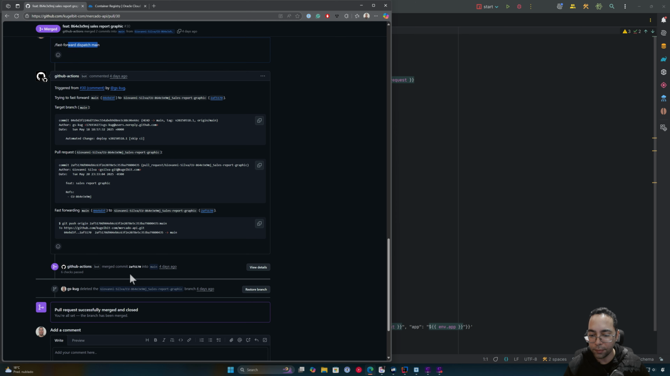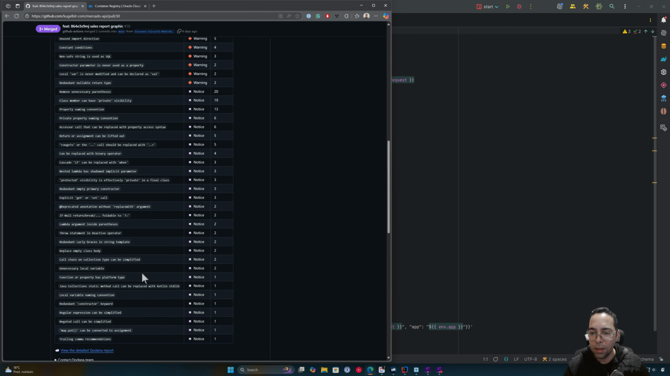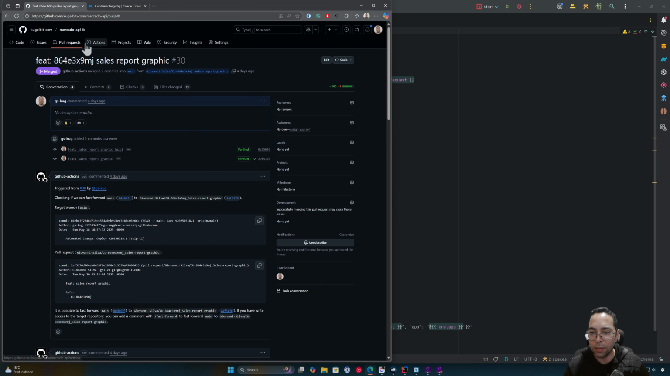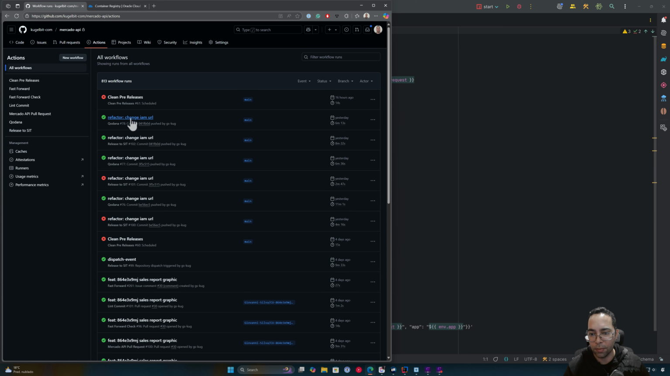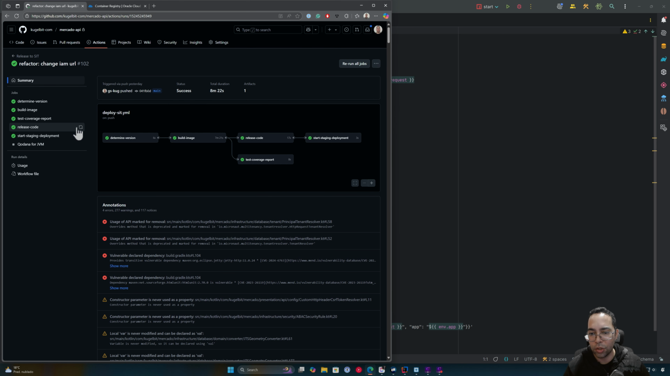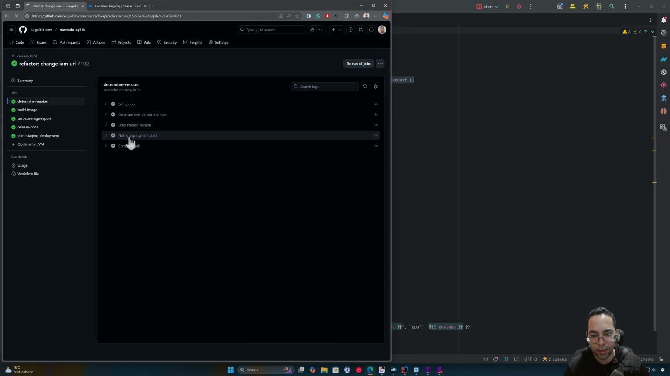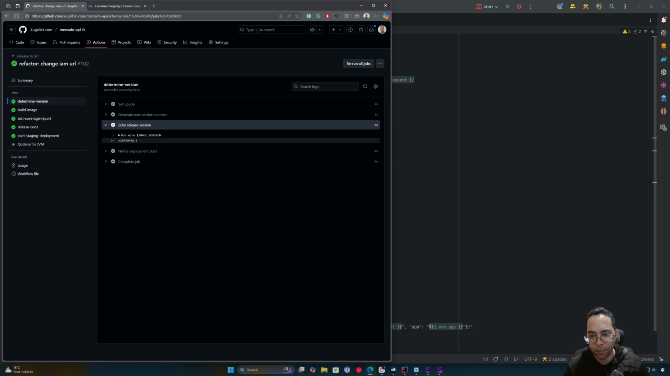Now, just a curiosity. Once the pull request is merged, it will dispatch an action into the main branch. For example, this is the last one. This action has some interesting steps. First, it determines a version. The version is based on the date. So let's check the release date.